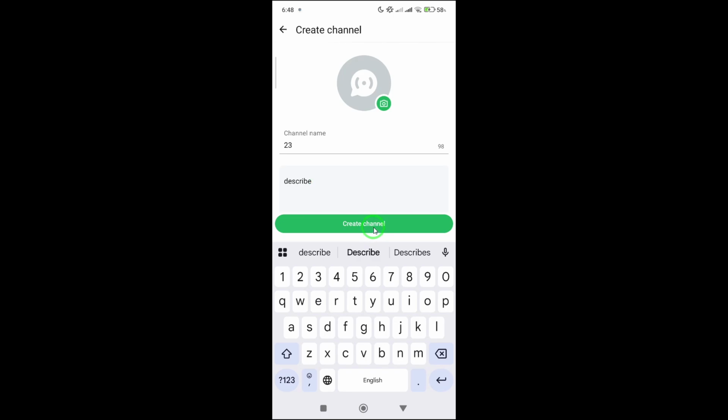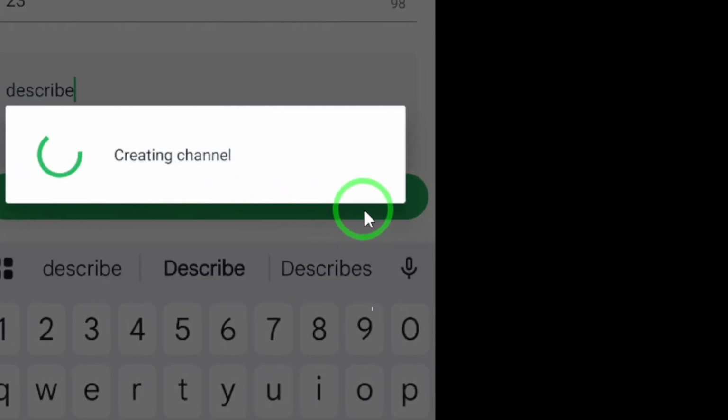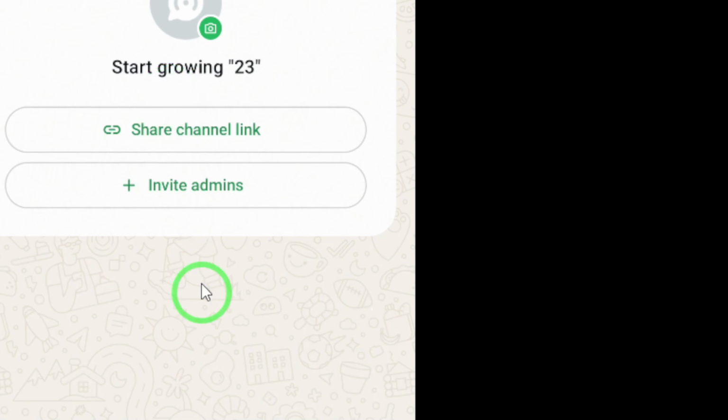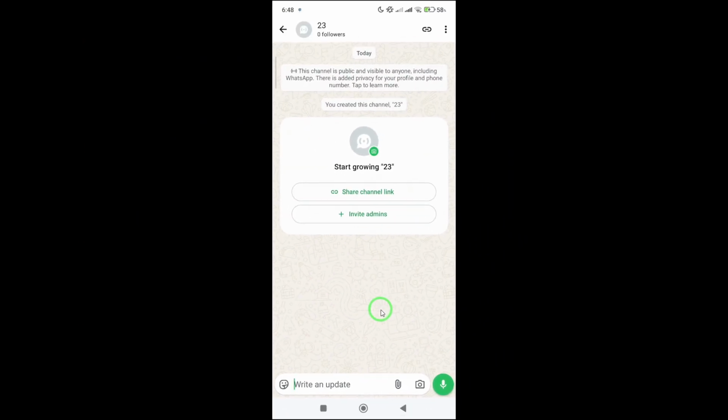Once you've filled in all the details, tap the Create button. That's it. Your WhatsApp channel is officially live. You can now start sharing updates with your subscribers instantly.